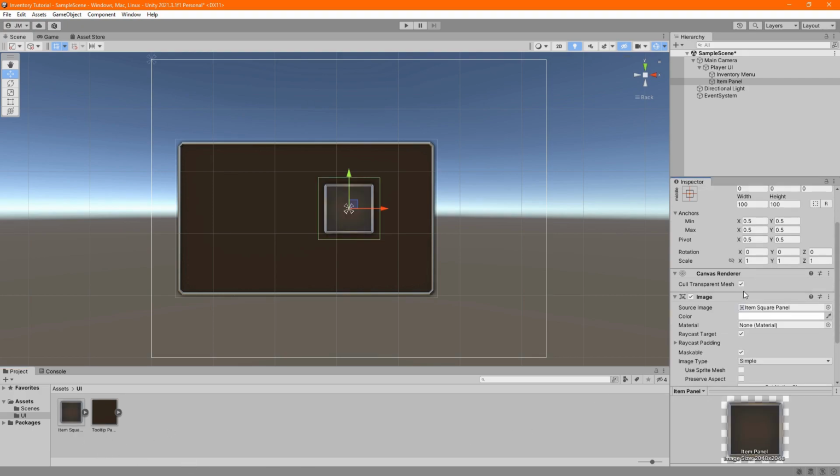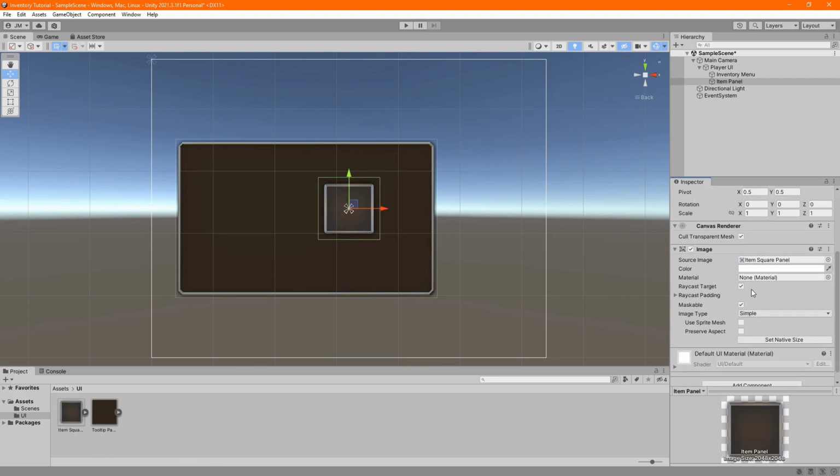Now let's make sure the raycast target checkbox is checked. This will allow us to use the area of this image as a button when we write our code. We can also alter the size of this button by adjusting the raycast padding settings here if we want to make sure parts of the element that are supposed to be invisible do not act as a button.